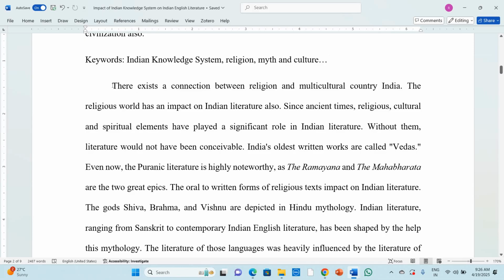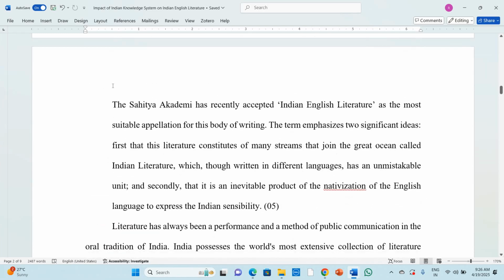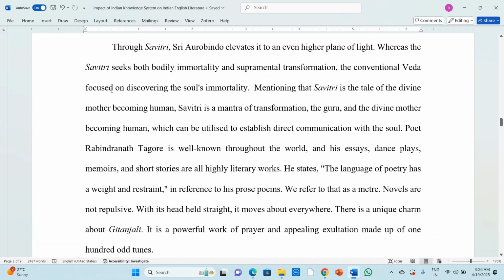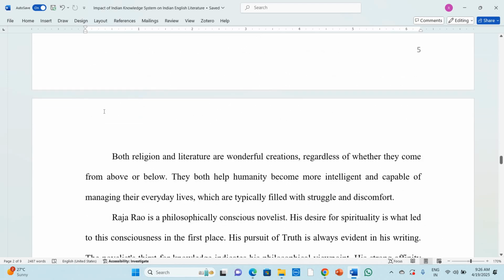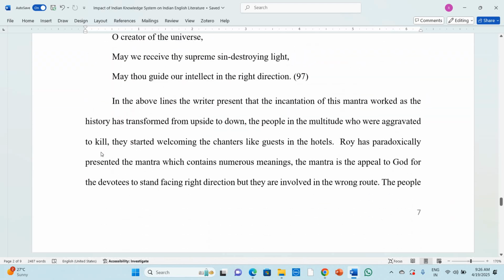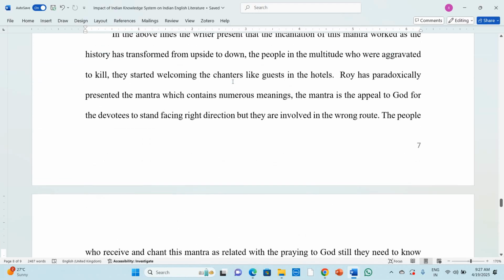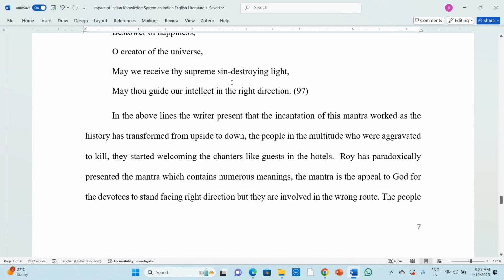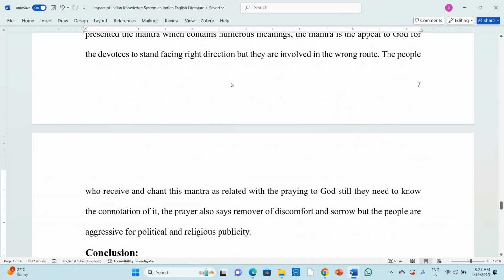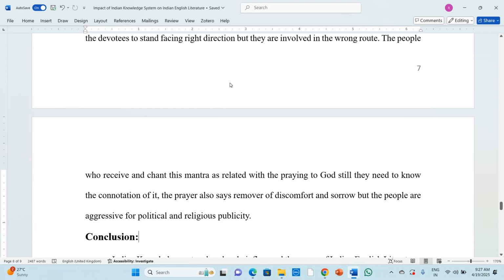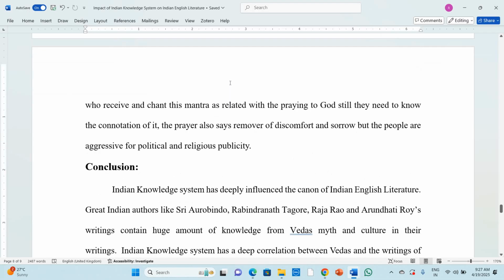After the abstract, the first part is the introduction, then the main body of the paper, and finally there is the conclusion. You can see I have written the conclusion of this research paper. In the main body you can see the objective of the research paper, the review of literature, and the research methodology applied in the research paper. These things can be given as headings, or we can write them in plain text. A researcher or writer can opt for either.